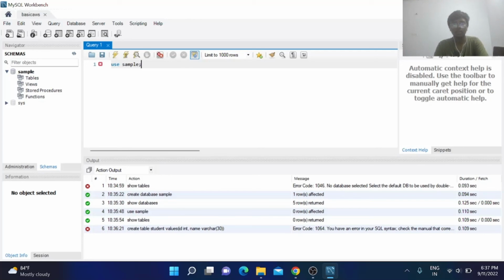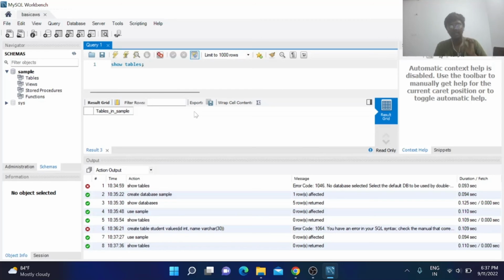Use sample. Now we show the list of tables. The list of tables is displayed. There are no tables right now. So the basic SQL queries are working in this connection. So the connection is successfully established and fully functional.